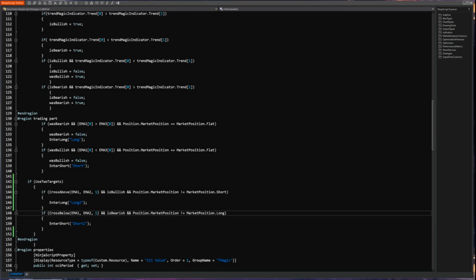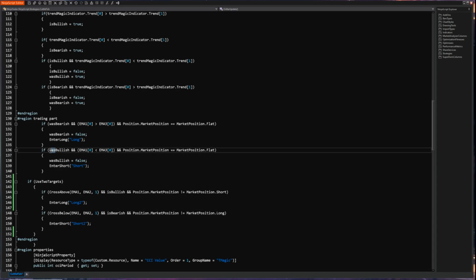So if we're looking at the EMAs, the strategy I showed you is, we're looking for a cross while we're in trend. So let's go ahead and change this. Let's comment this out for now, and we're going to change the initial entry.